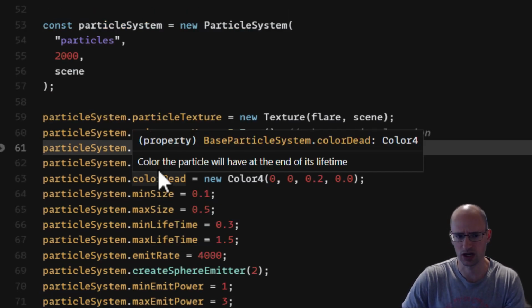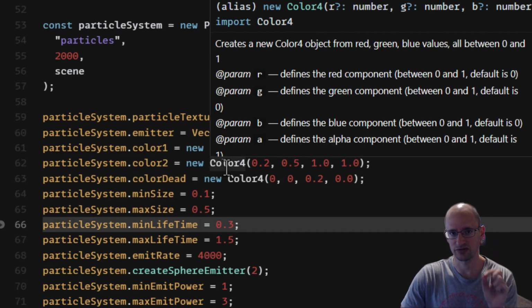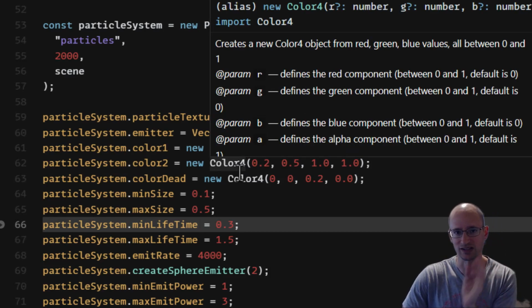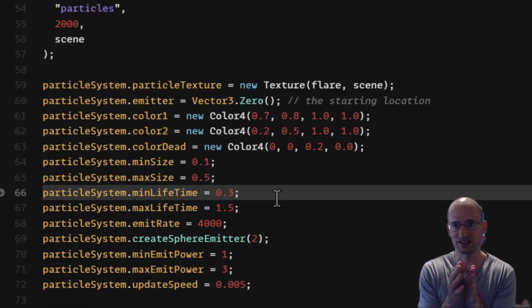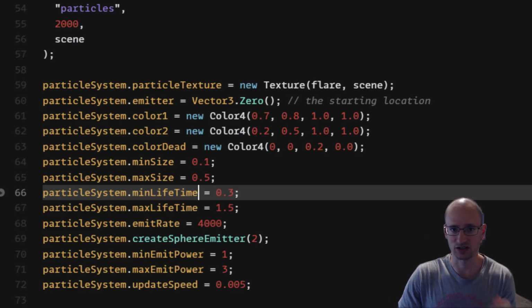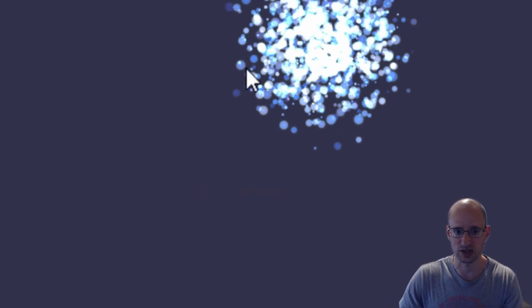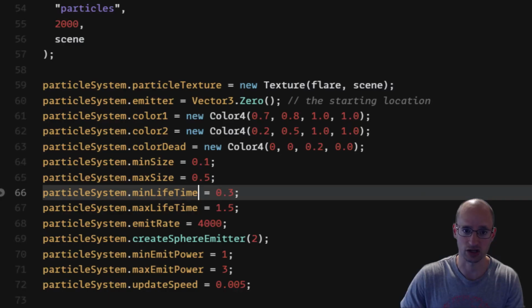Now what's color 1, color 2, and color dead? Basically, in a particle system, you can define a lot of different colors in the life cycle of the particle. And by life cycle, I mean the extent. Think of when the particle comes into view and when the particle fades away. That's the life cycle of the particle, right? Each of these particles gets emitted from the emitter, and eventually it's gone.